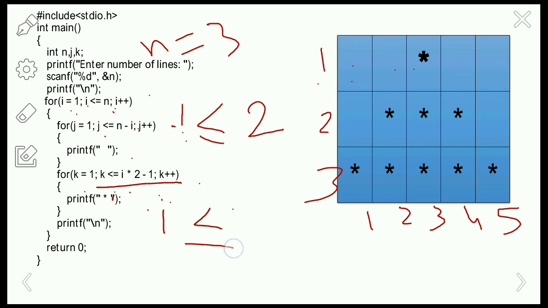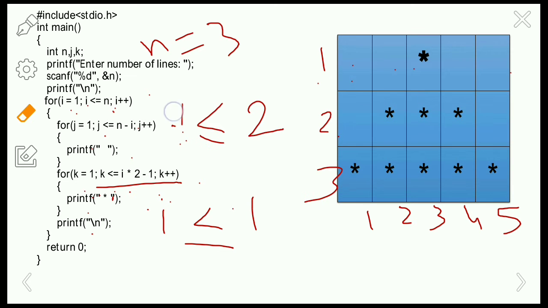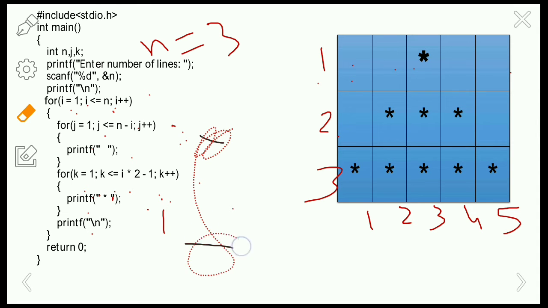So 1 less than or equal to 2 into i minus 1, where the i value is 1. So 2 into 1 minus 1 is 1, and it will print only one star in the first row. Then it comes to a new line, that is the second row, and now the i value gets incremented. So the i value is now 2. So 2 less than or equal to 3 is true, and the control comes to the j loop.